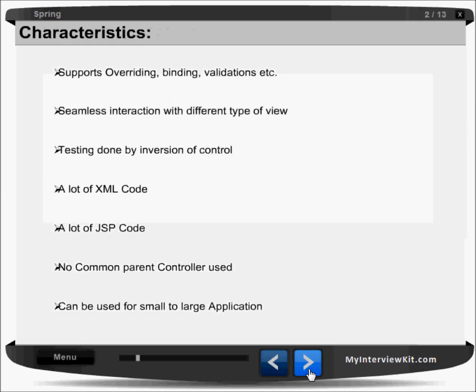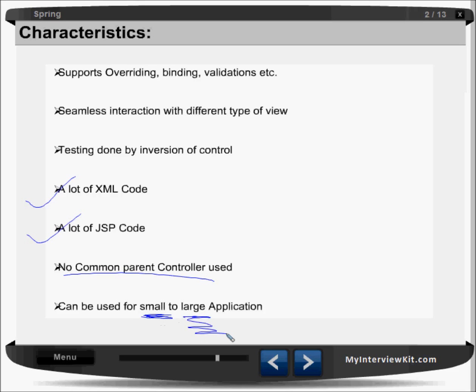Characteristics. Spring characteristics are what? Supports overriding, binding, validations. It is a seamless interaction with different types of view. Testing done by inversion of control. A lot of XML code we are having in our Spring based application. A lot of JSP codes. No common parent controller here we are having. Can be used for a small application to large application.